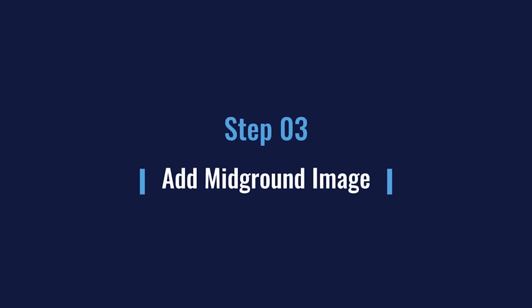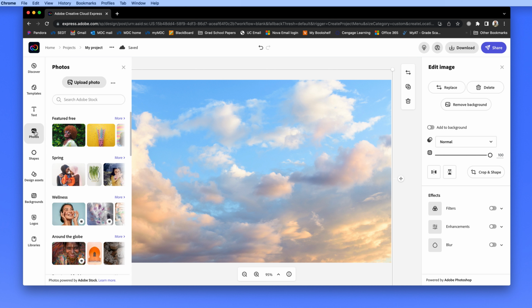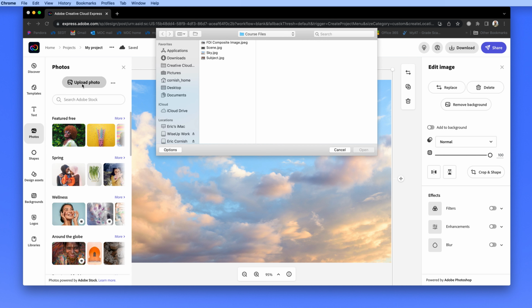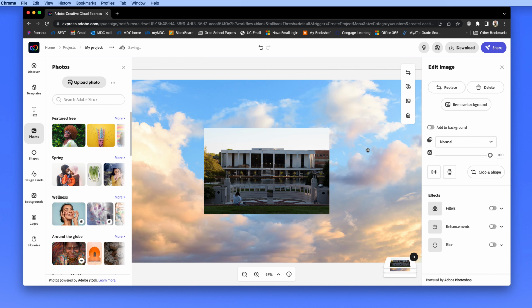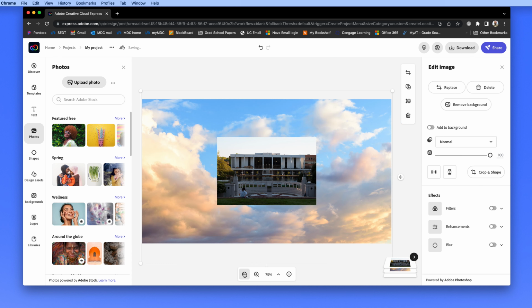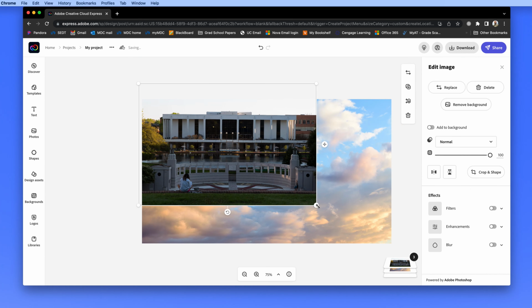Step 3. Add a midground image. Let's go back and click on the Photos icon on the left. Then click the Upload Photo button and navigate to the scene image. Let's choose and open that. Then select the photo, and we're going to resize the image to fit the entire document area.